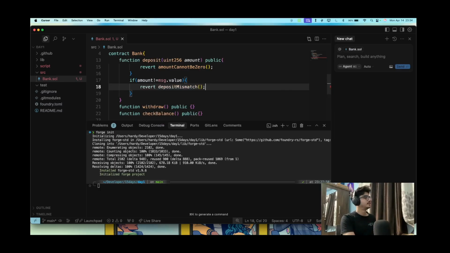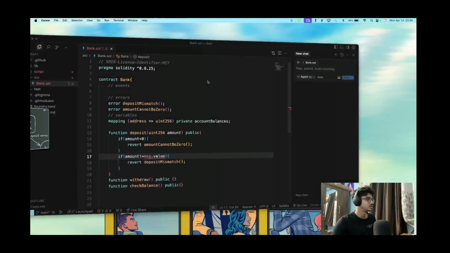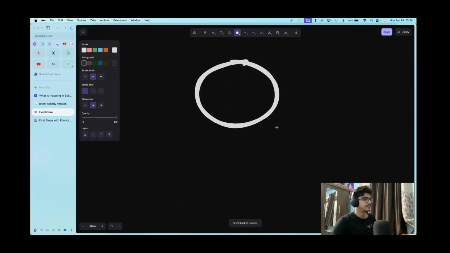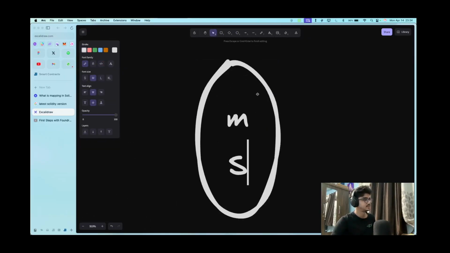We'll revert this with deposit mismatch. Now, wait a minute. What is this message.value and why does it have a red squiggly beneath it? Now, message.value. So basically, every function is called as a message. On a simple basic level, this is a message.